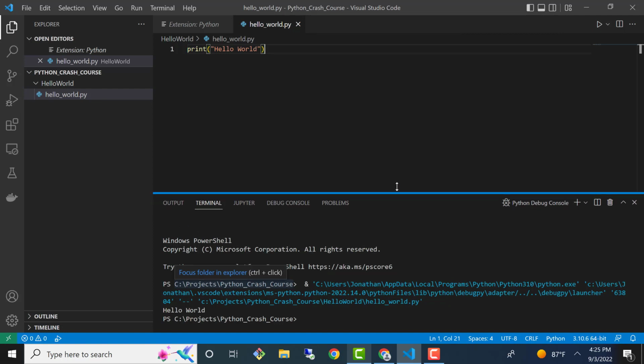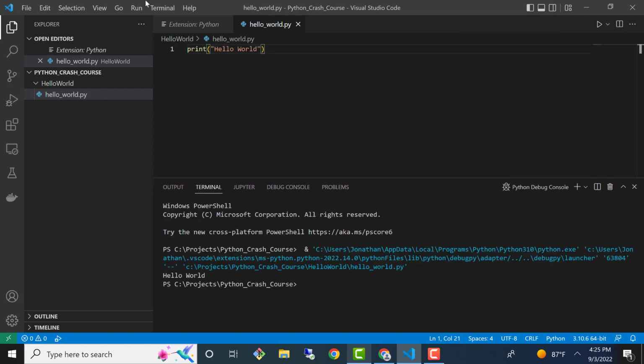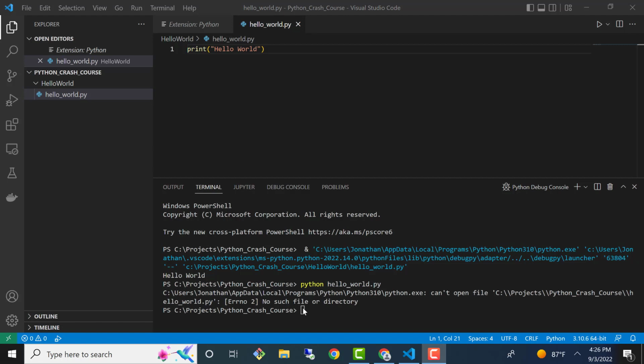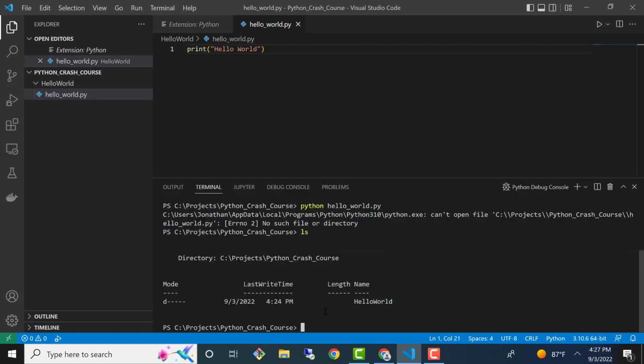So there's a couple of different ways to run code here. That is one, just through the UI. We can also simply type python, space, and the name of the file, hello_world.py, and then hit enter. Oops, if we get that error message, that means that we are not in the correct folder location. So I do ls to see the folders here and cd into Hello World.